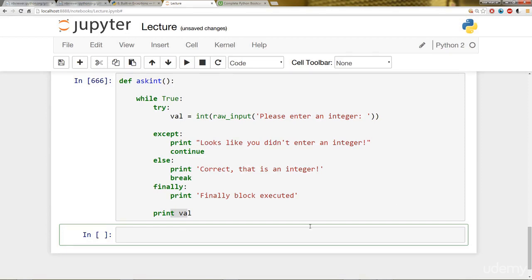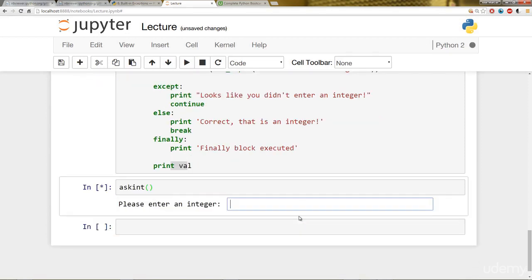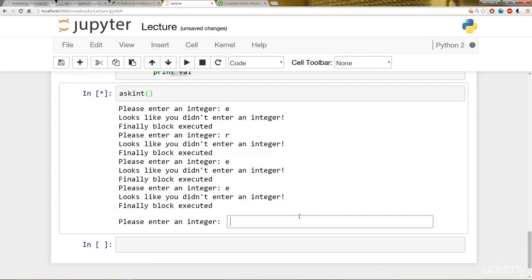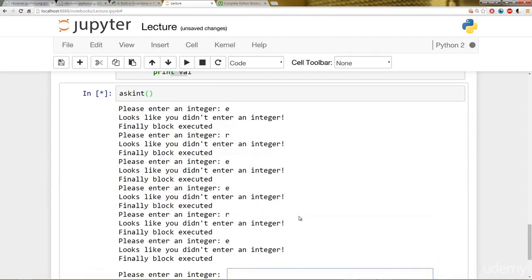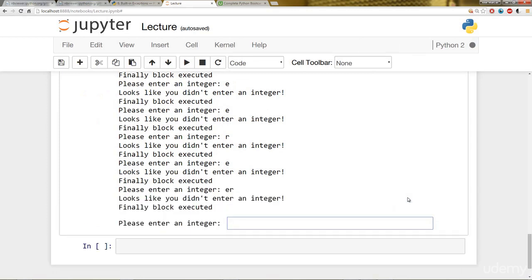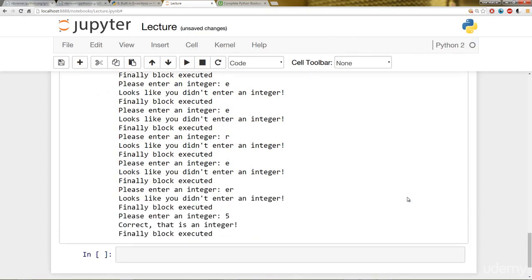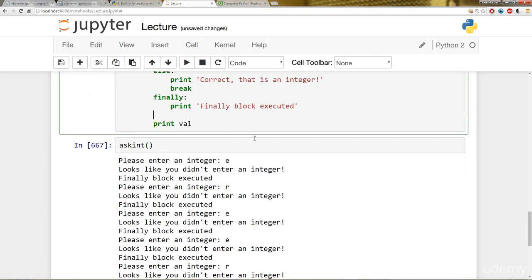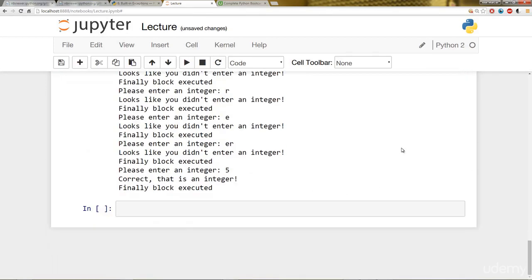I'm going to say ask int, please enter an integer. I'm going to put E, which I know it's not. I'm going to put R. So if you notice, my finally block is always being executed, even though I'm having these errors. But the second I put in a correct number, with that else statement, it says correct, this is an integer, and then the last time the finally block is executed. All right. So that's actually it for this video lecture.